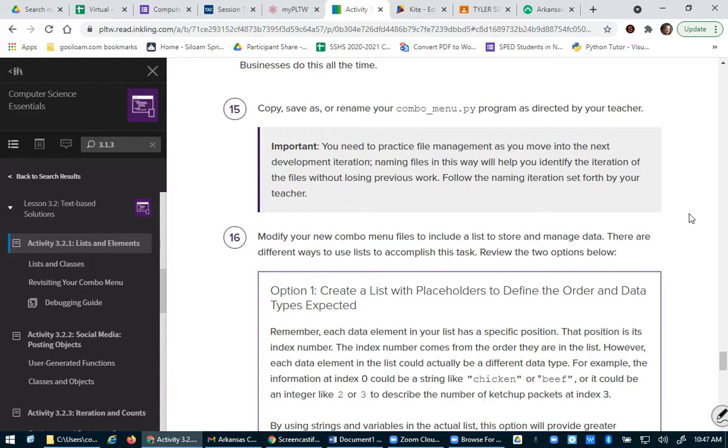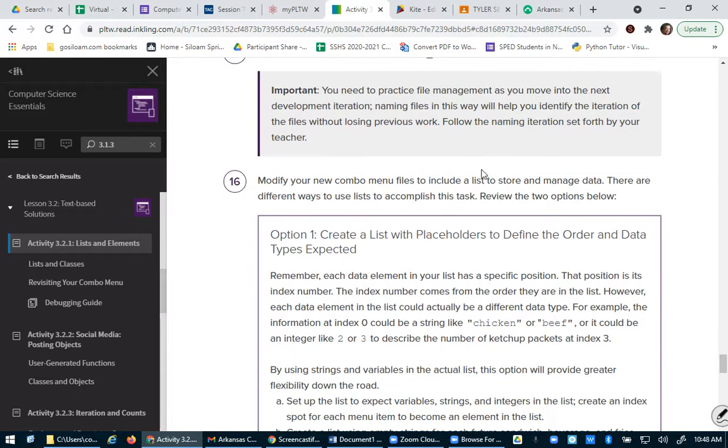You're going to copy and save your menu, and you're going to rename it combo_menu.py. Please do that. There's a reason. Later on you can import these different .py files into the code that you're using. So you can use this code in another program just by importing it, and be done. I'll show you. It'll work.